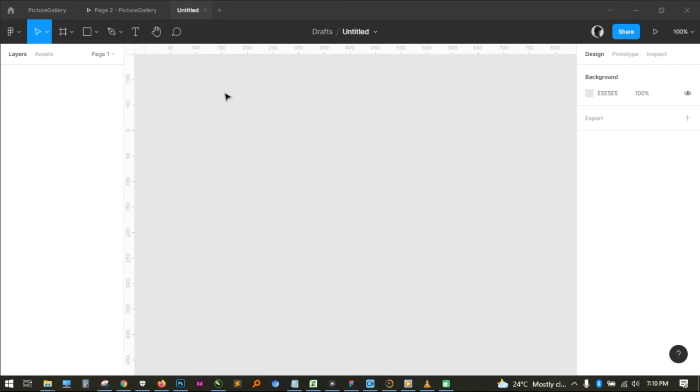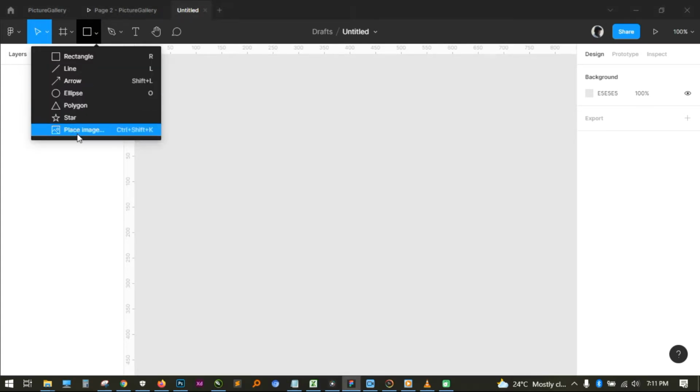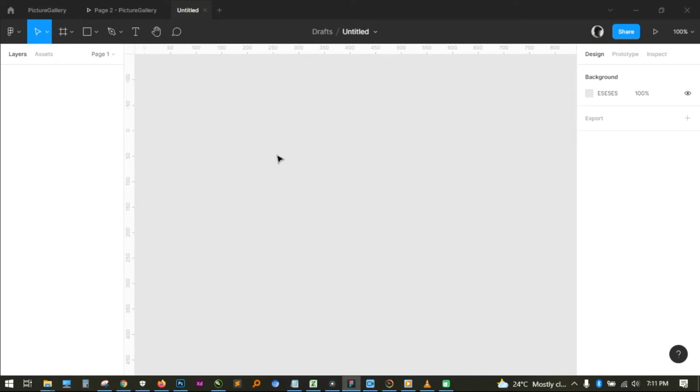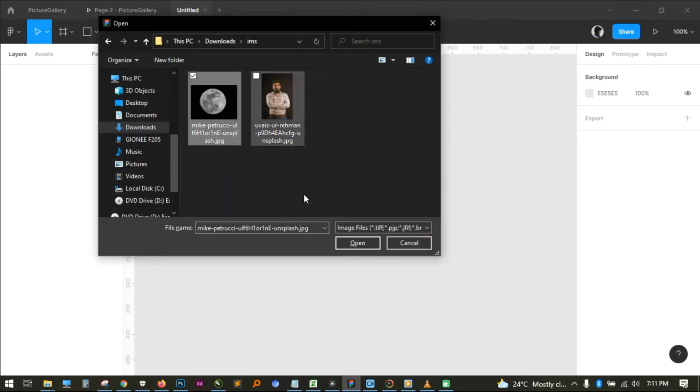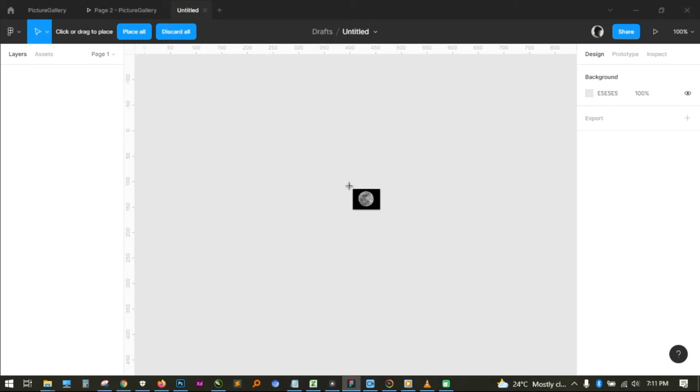So I'm going to bring in a picture here. You can drag your picture from the folder to the Figma environment, or you can come to the tool here, then select the place image. This will allow you to load an image from your computer, and you can see it has a shortcut here, Ctrl Shift K. So I'll use the shortcut Ctrl Shift K, and it will open your dialog. Then I'll choose a picture. Let me choose this picture for the first one.